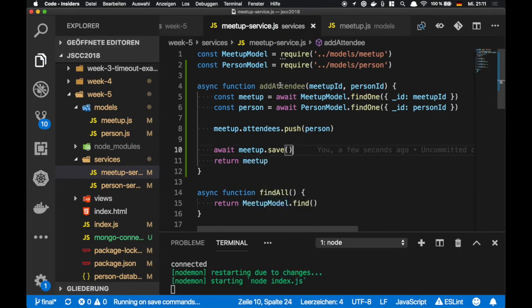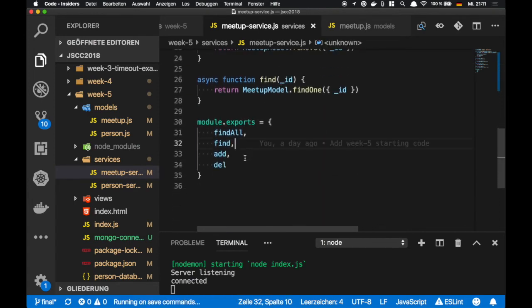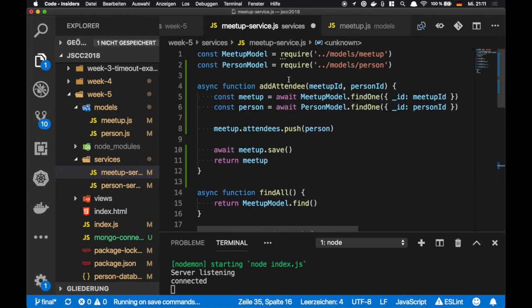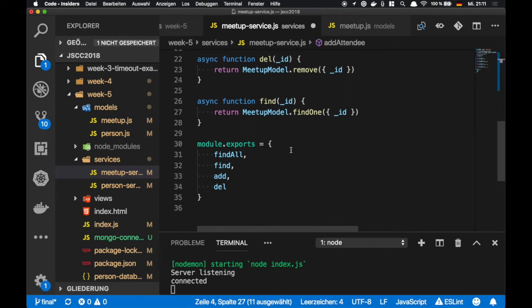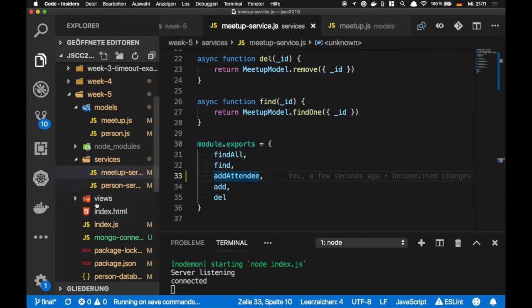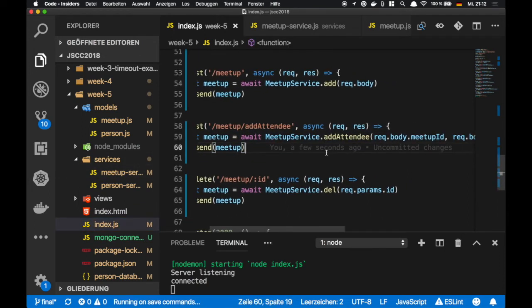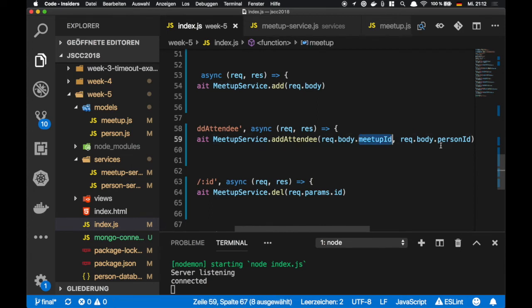So now, one thing missing, again, is we defined this function, but we need to export it. If you see something that's grayed out like this, it's a good telltale sign. You can't see it here, but this is brighter, this is lit. There are also plugins that make it red, which is very helpful. Let's add it down here. So the meetup service now exports the add attendees function that is used in our endpoint in the index.js. We use it here. The first parameter is the meetup ID, and the second parameter is the person ID.